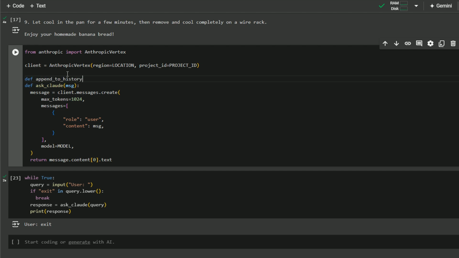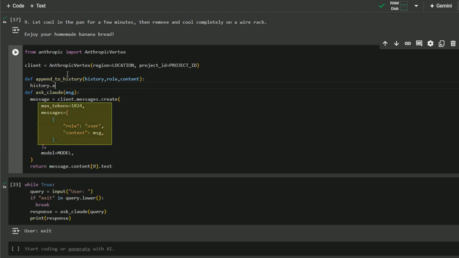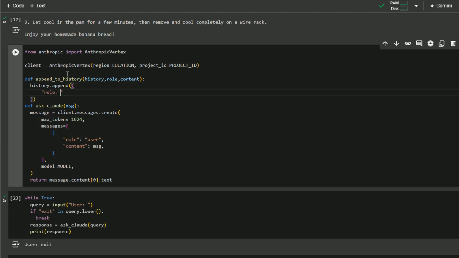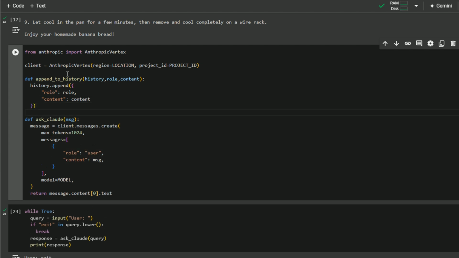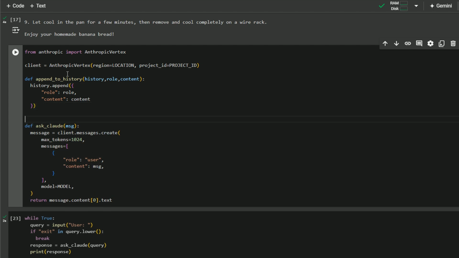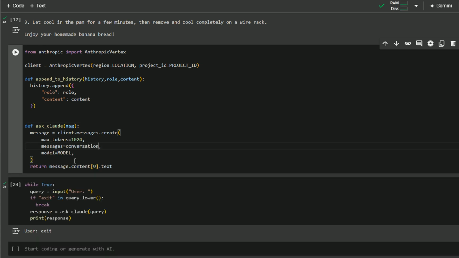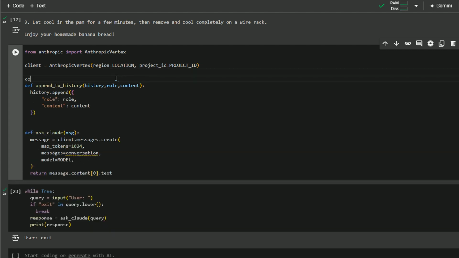All right, so let me define a new function. I will call that append to history, and I will pass history, role, and content, and I will make sure that the history append has the same structure as the message dictionary, so it has two objects, role and content. Role might be either user or assistant, as an AI assistant in this case, and content is obviously either the query or the response from the model. Once we've got that, all I have to do in ask Claude is, instead of sending a list with a single dictionary, pass the whole conversation. And of course I have to define what the conversation is. So let me define an empty list conversation for now. And I think that block is good enough to continue.